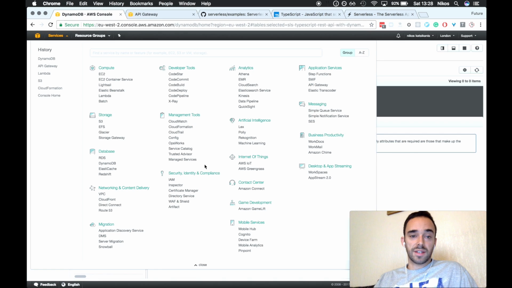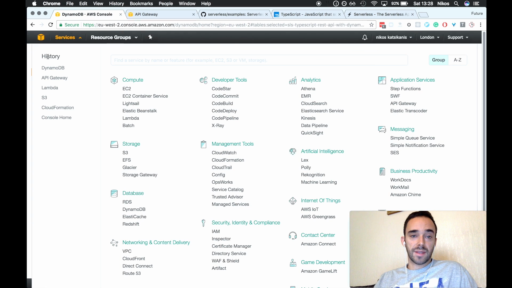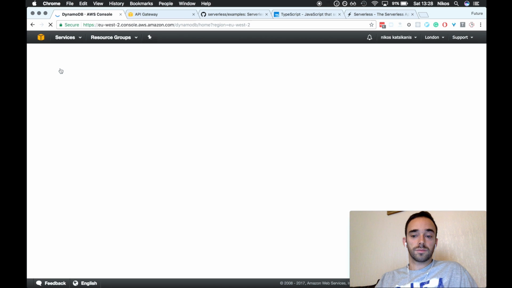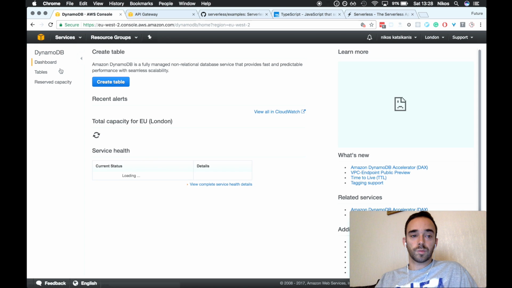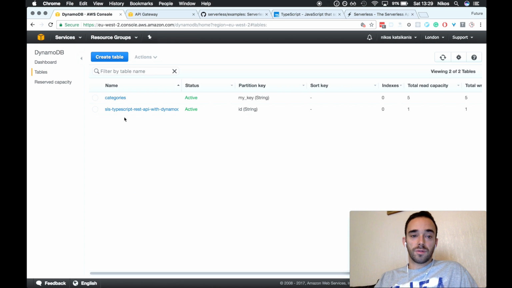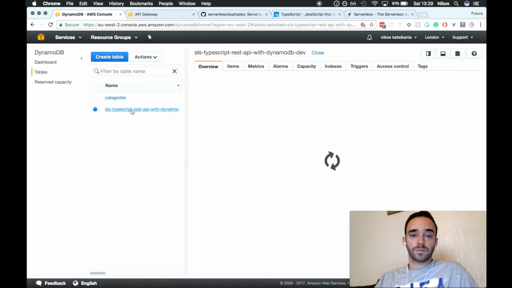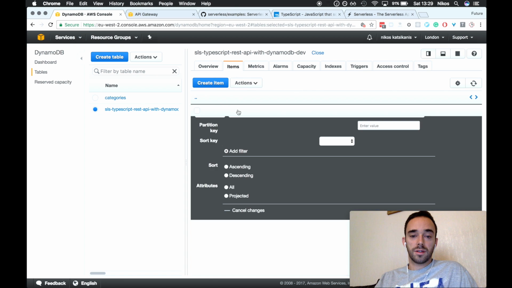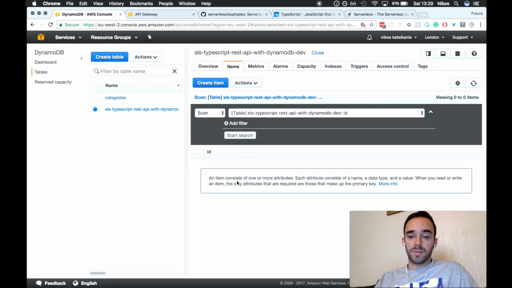So let's look at our table, which is empty at the moment. We're in London, so let's go to DynamoDB here. Let's go to the table. There is currently nothing in this table at the moment. So let's go and do a request.